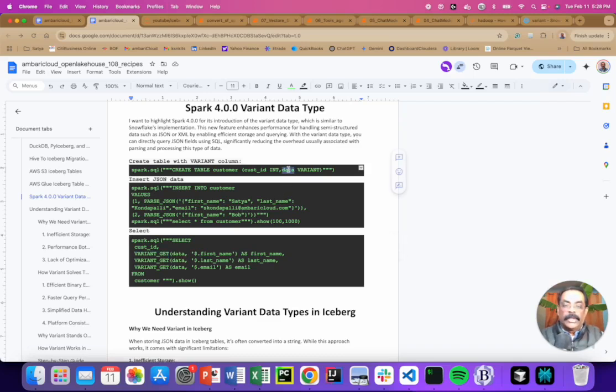If you look at my data column, it is variant, and I'm storing the data in a JSON format. So data dot and then name, and if you have sub JSONs, then you can do dot dot dot. I will walk through those things.